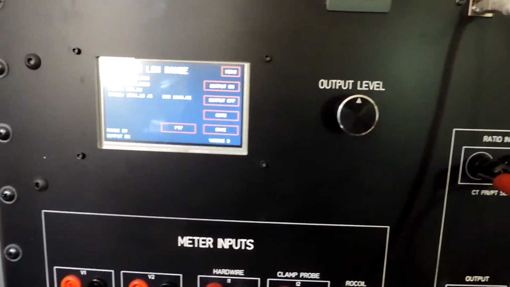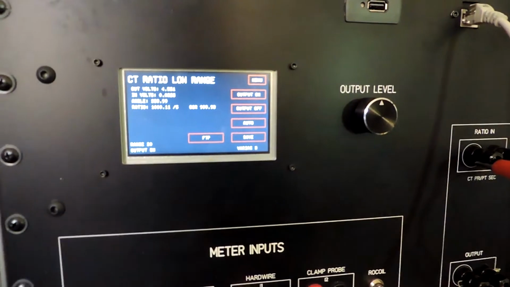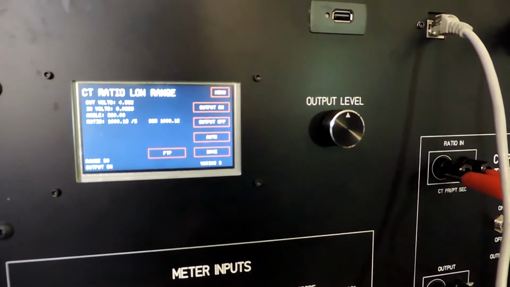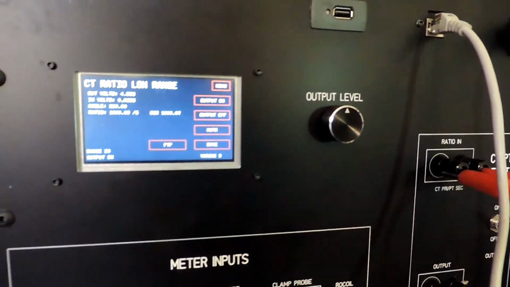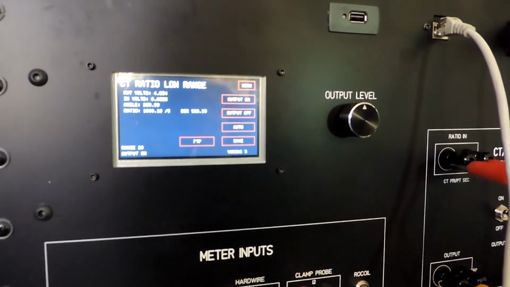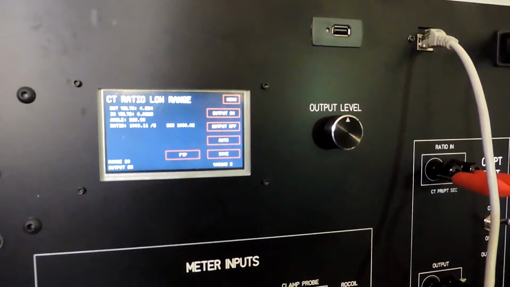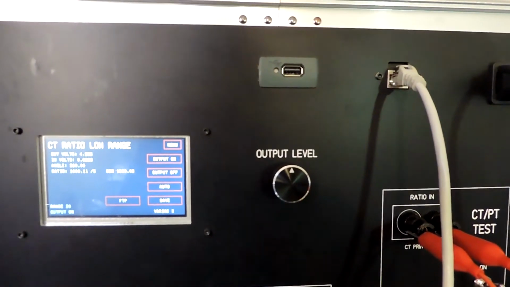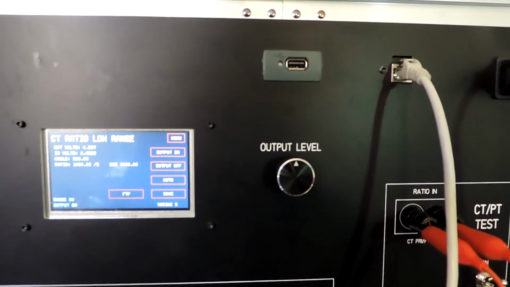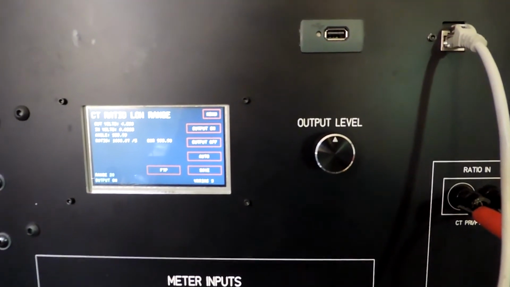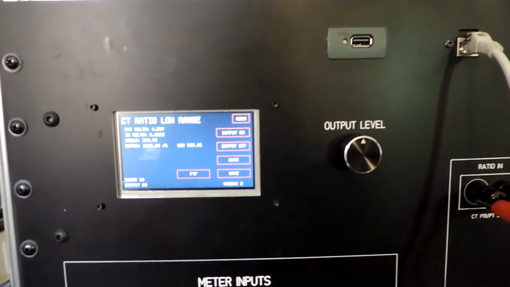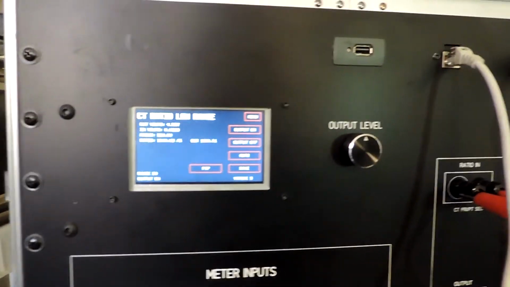It's clipped right to the binding post, and you can see that the raw ratio is 1,000.11, and well within tolerance. It's a 0.1% test set. The corrected ratio is fluctuating there because the trig changes kind of rapidly at small angles. The angle is changing beyond the digits displayed on the screen.